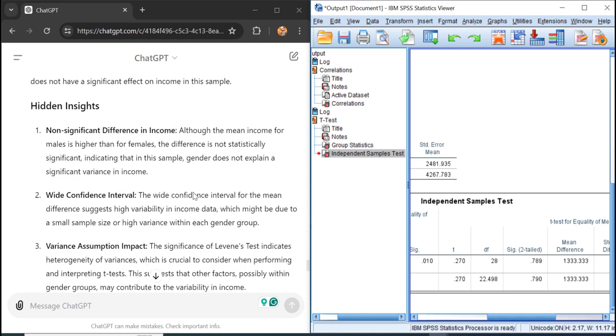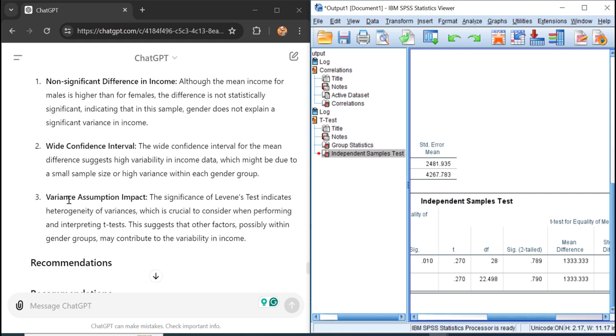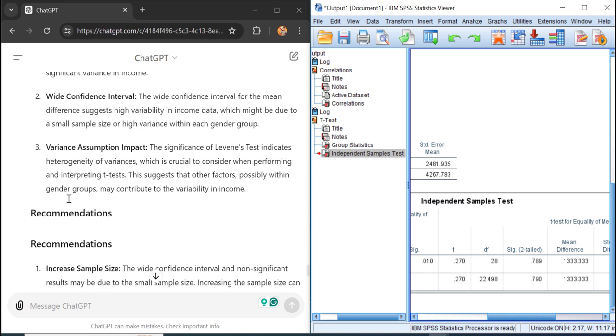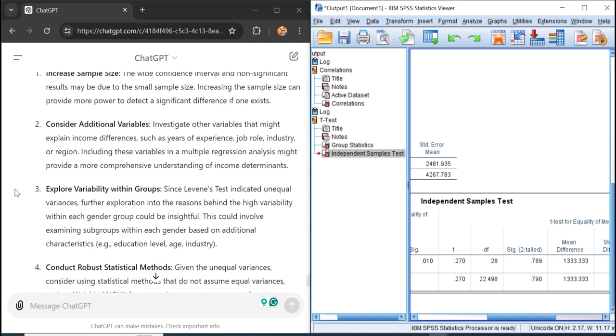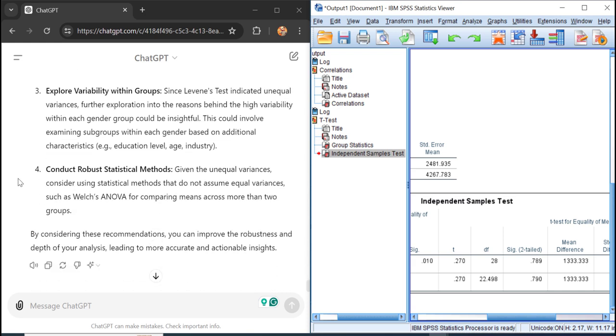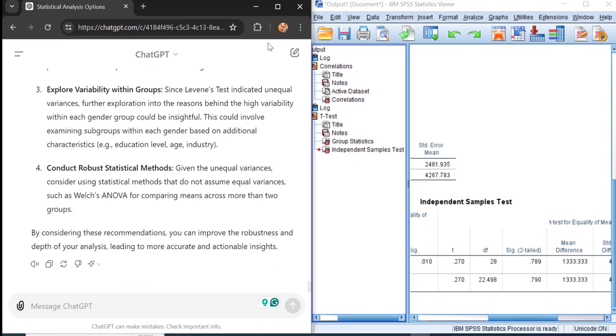And also from this interpretation, ChatGPT can discover hidden insights. The first one is that there is a non-significant difference in income. We also have a wide confidence interval, and the variance assumption impact. Great. We also have recommendations from ChatGPT. It will give us more insight on what we will do for our further analysis of these variables. Let's move to the next tip.